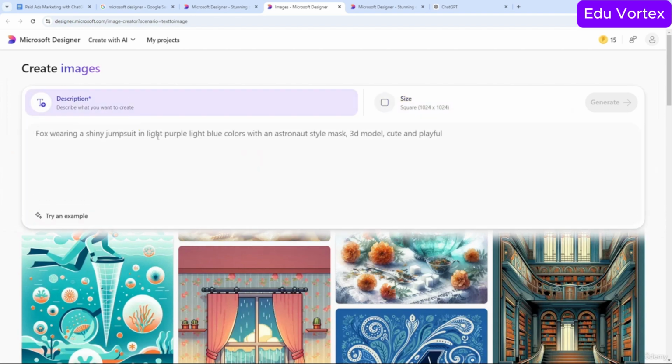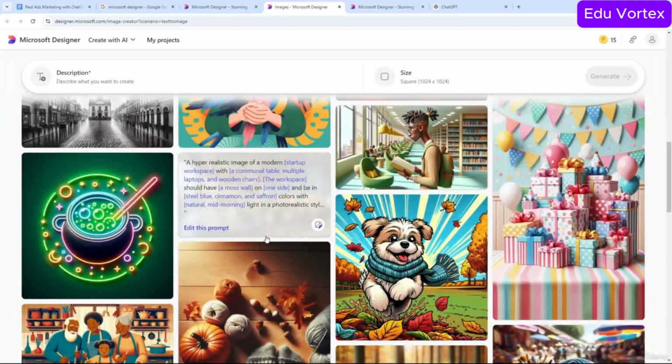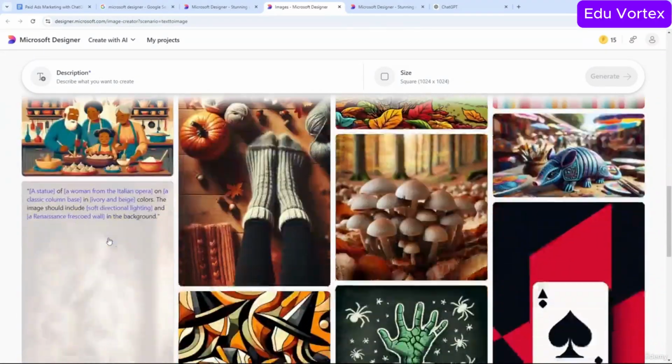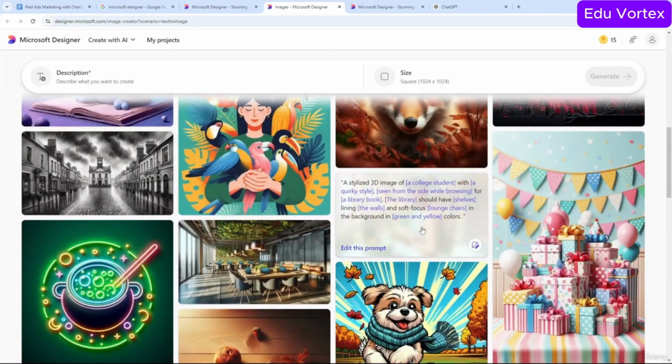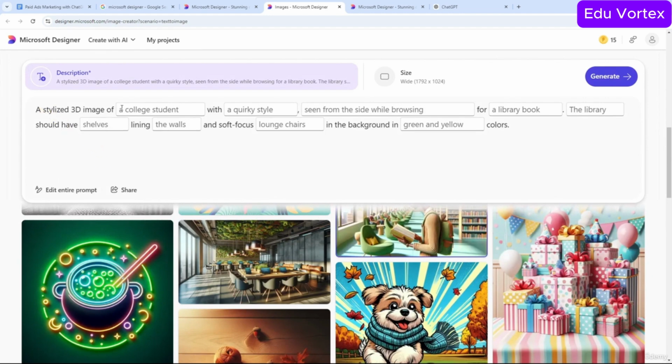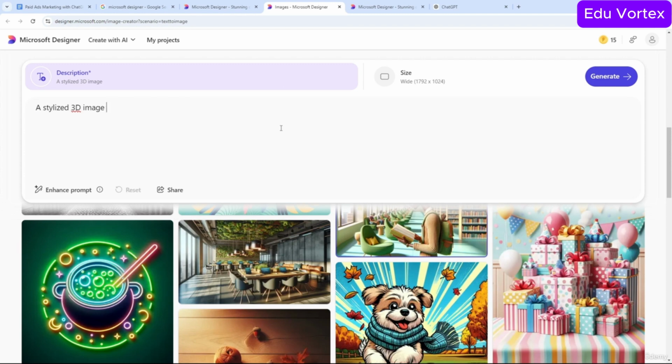And then we simply put in a prompt here. You do also have some examples here. And if you like one of these examples, maybe this here, I do like this, then you can click on it to get the prompt here. And you can fill in your own information, or you click on edit entire prompt to edit the entire prompt, because in this case I only want to have the stylized 3D image. The rest I don't need. I just want to have the style, and this is that part that says it.